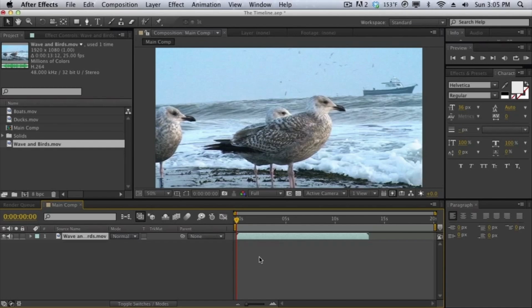Right off the bat, you'll notice that we have the layer name right here, or the source name, which is our waveinbirds.mov. We have a generic number here just to see how many layers we have in our composition. We also have a very useful color cube right here, or square I should say, to organize our layers a little bit better, but we'll talk about that a little bit later.